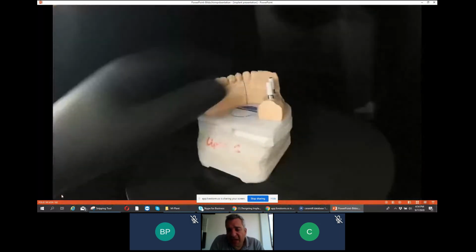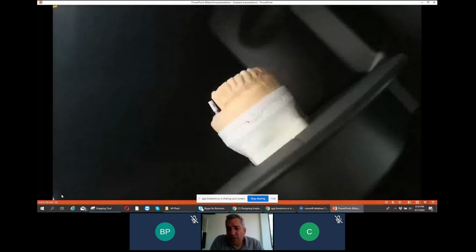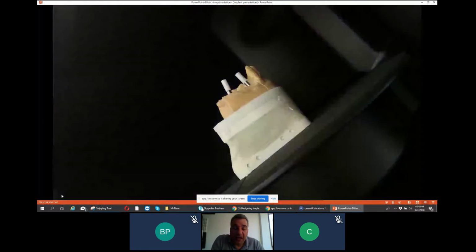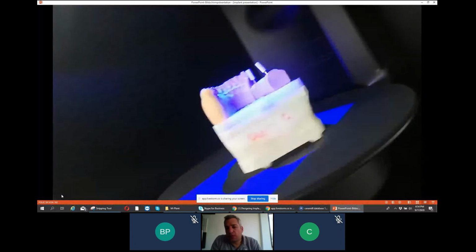If you don't have enough scan bodies, you can place them one by one. In this case, we have only 2 implants. Maybe you have 10 implants. No need to have 10 scan bodies, so you can start scanning one by one.